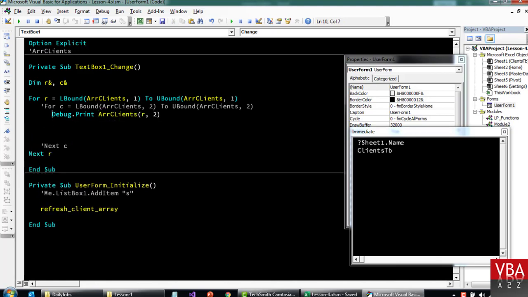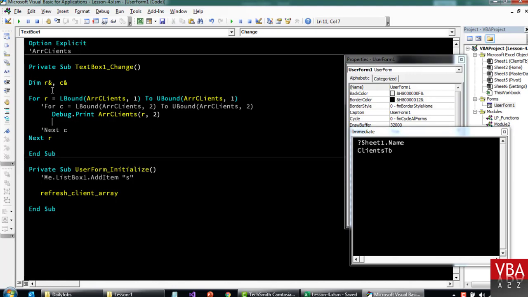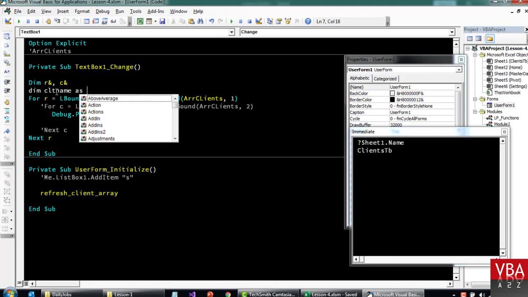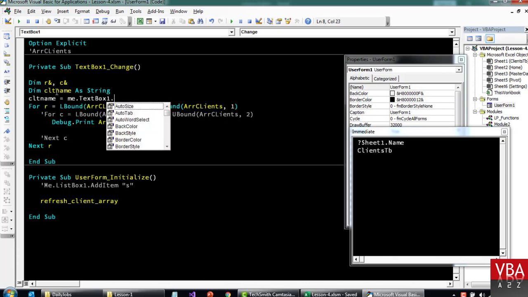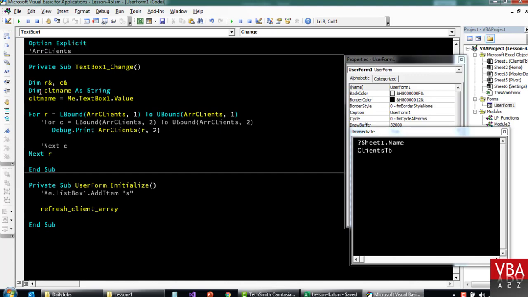Let's try to print it first. So basically what we need to do: Dim clt_name as String, and then we'll say clt_name is equal to Me.TextBox1.Value. So we're saying this variable will hold whatever value TextBox1 had when it changed. As soon as it changes, it's going to refresh this list.